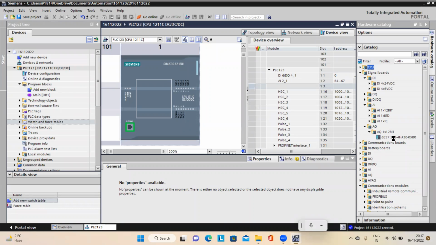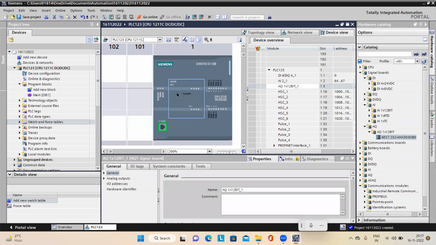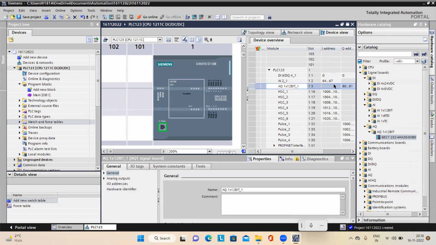So I can select this analog output module, double click, and it will be added here. You can see it is added here, and you can see the information window, the details window. It is showing you the analog output address also, Q address, byte numbers 80 and 81. So 2 bytes, 1 word, for the output address also.